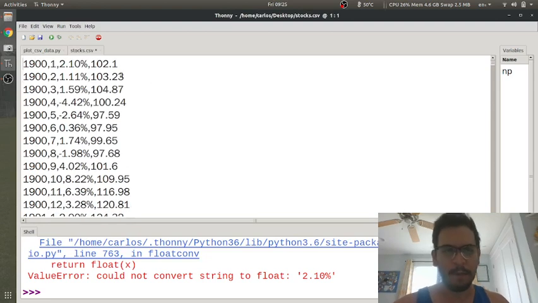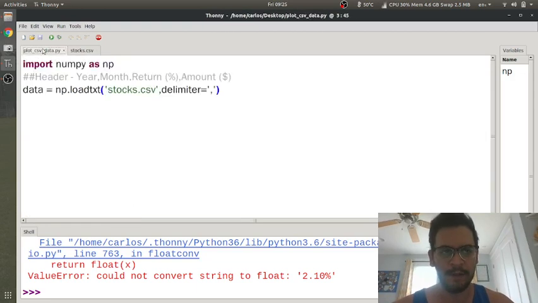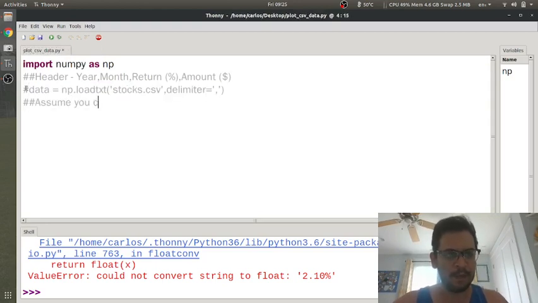But just for kicks, I'm going to import this the old-fashioned way and show you how to do this if you have this issue. So let's go ahead and close this so my computer doesn't lose its mind. And I'm going to say, assume you cannot use load text. What do you do, right?